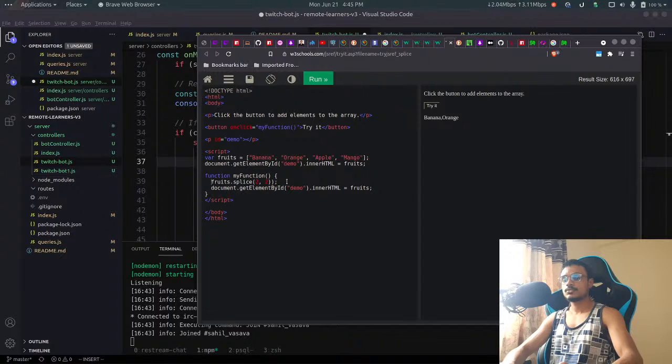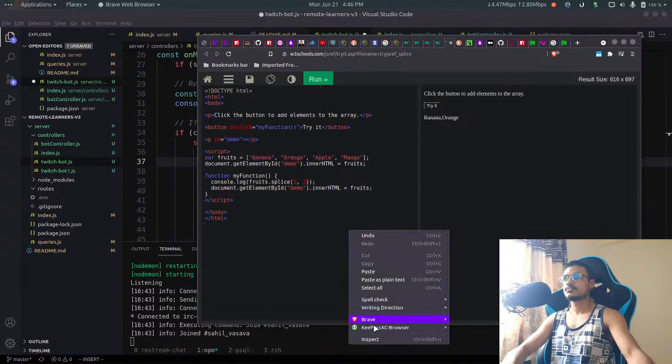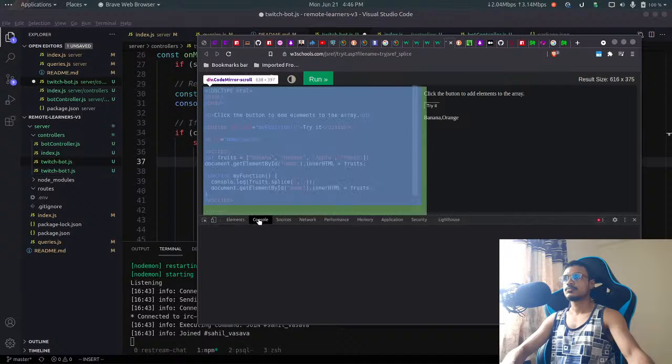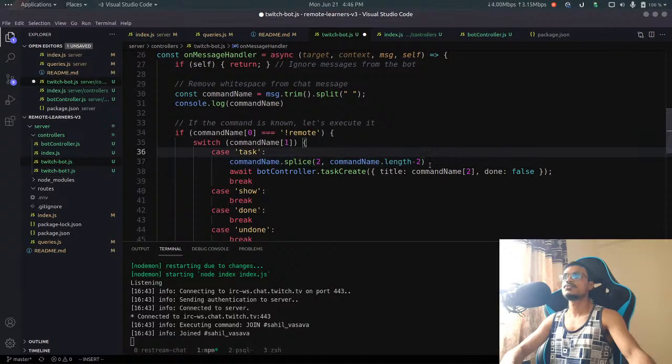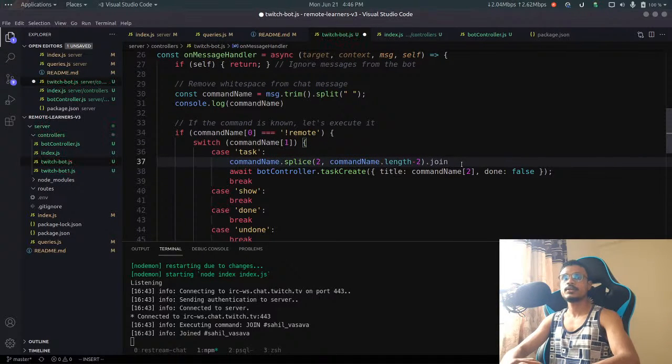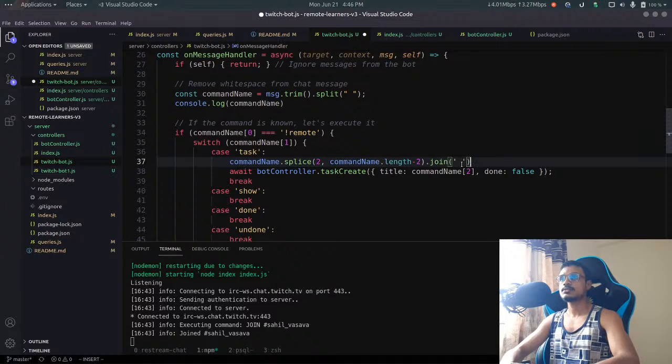Let me do console log. Okay, where is console? Does it console log here? Yeah, it does. So it returns this as an array. Yeah, that's what we need. So splice to dot join, using space as a separator.